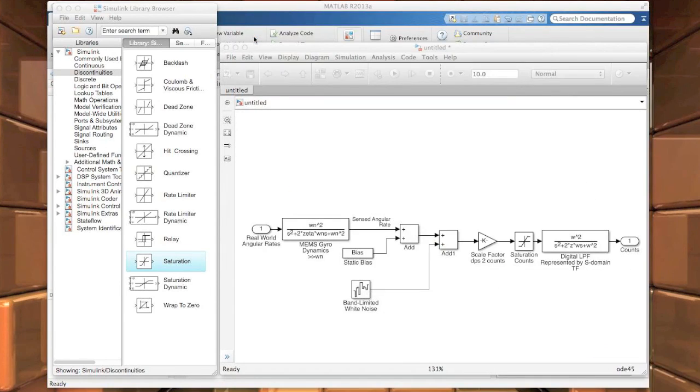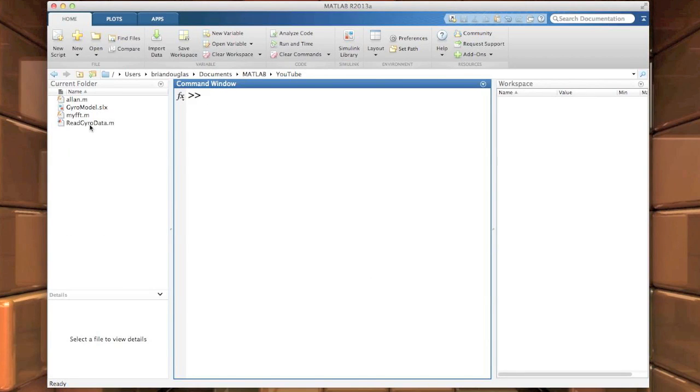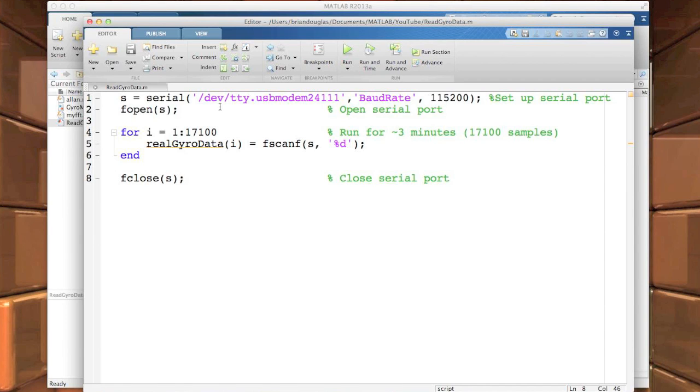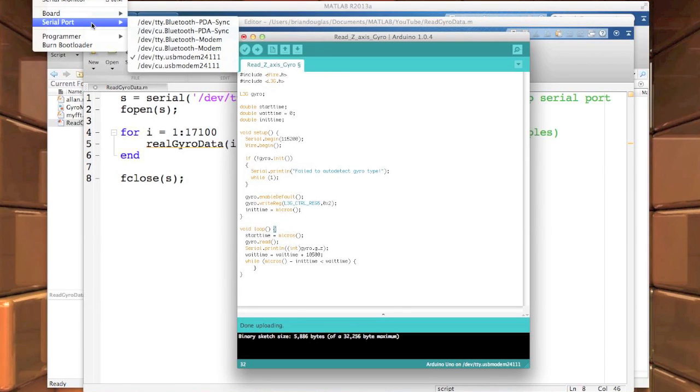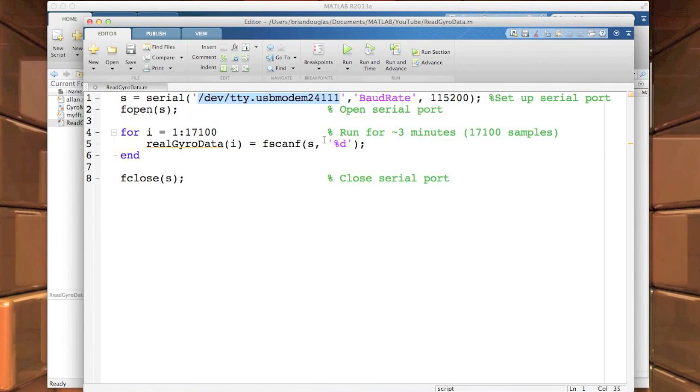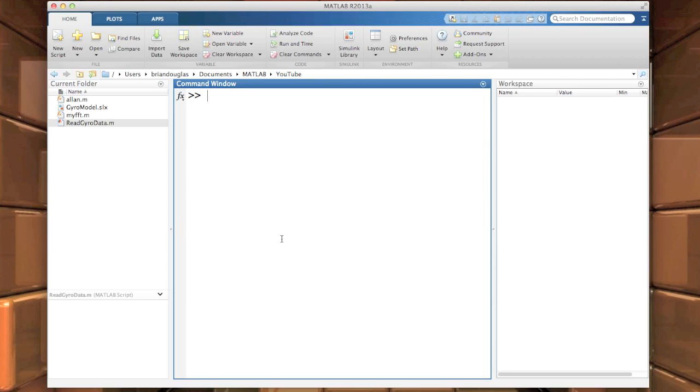I've written a simple script in MATLAB to read data off the serial bus and save the information in a variable called realGyroData. You can find out what the name of the serial port that you're using is by going back to the Arduino program and finding serial port. Just place that name in the serial function at the top and set the baud rate to match what the Arduino is sending. In our case, it's 115200.